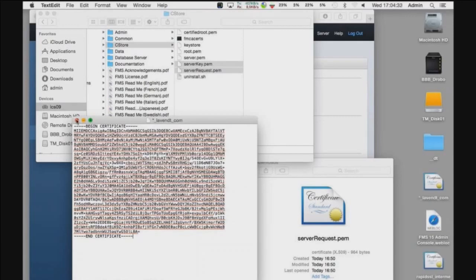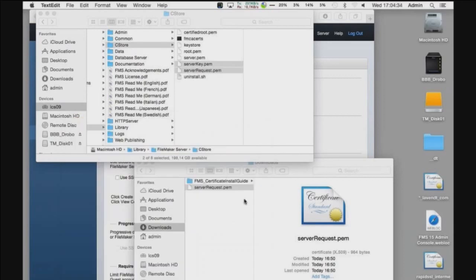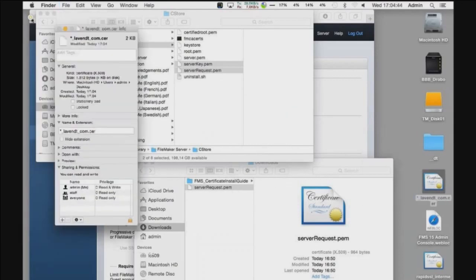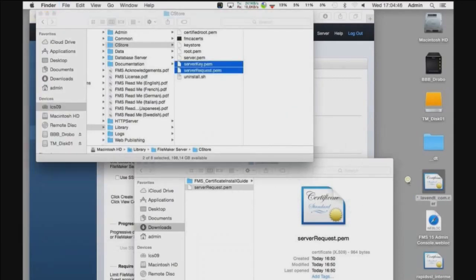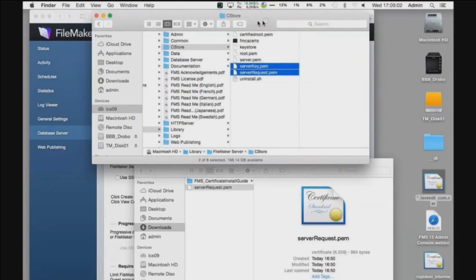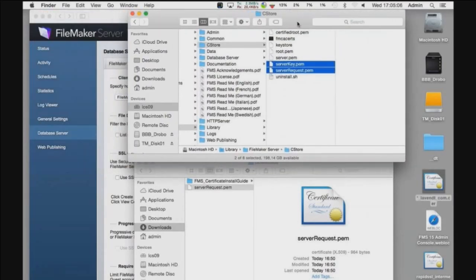As you can see, now I have the certificate out on the desktop, and somehow this operating system wants to hide the extension, so I just like to take that off so I can see the file extension. So here's the signed certificate that we'll need in order to install it, and we also have the server key that we generated before that is also needed in the installation process.